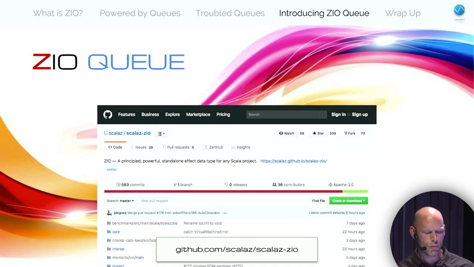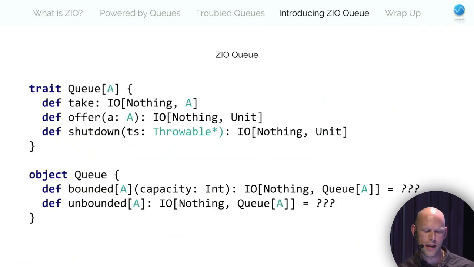Not too unlike the Java blocking queue, it has take and offer methods. The take returns a program that cannot fail and will compute an A. The offer takes an A and returns a program that cannot fail and produces unit, because no information is needed. And then there is another method, or will be soon, called shutdown that shuts down the queue. I'll talk about that later.